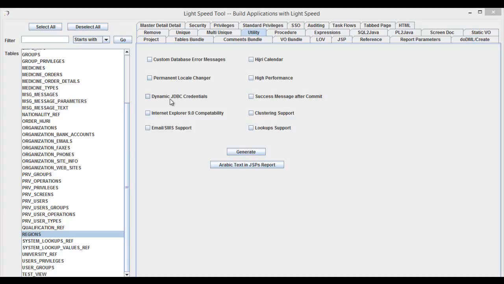Also, dynamic JDBC credentials. This is one of the options in ADF to make the users act as database users. You must create database users in the database in order to use it. And also, when Explorer 9 was released, it didn't work with ADF applications at that time. You must run a compatibility setting in order to make it work with Explorer 9. All these things were done automatically by the tool.